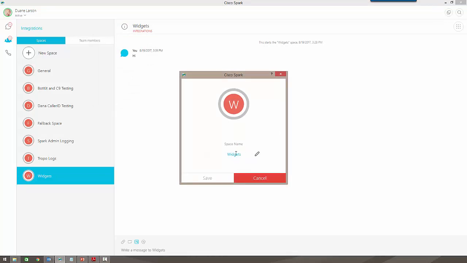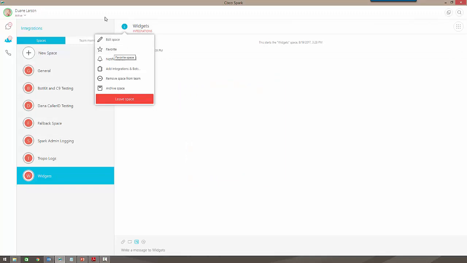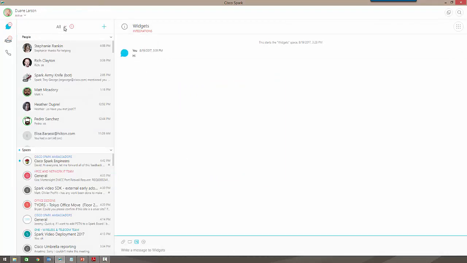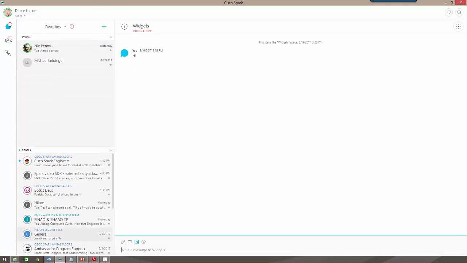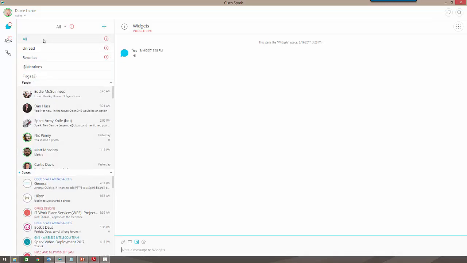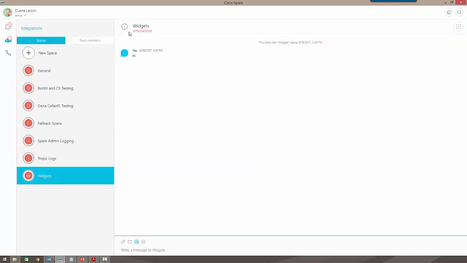If I don't like the name of the space widgets, I can change the name. I can favorite this space. When you favorite a space, it's going to show up in this drop-down filter list. So if I go to these favorites, there is everything that I've favorited. I've favorited people, which are one-on-one spaces, or down here I favorited group spaces. So it makes it easier to search if you are constantly needing to go back to a specific space.